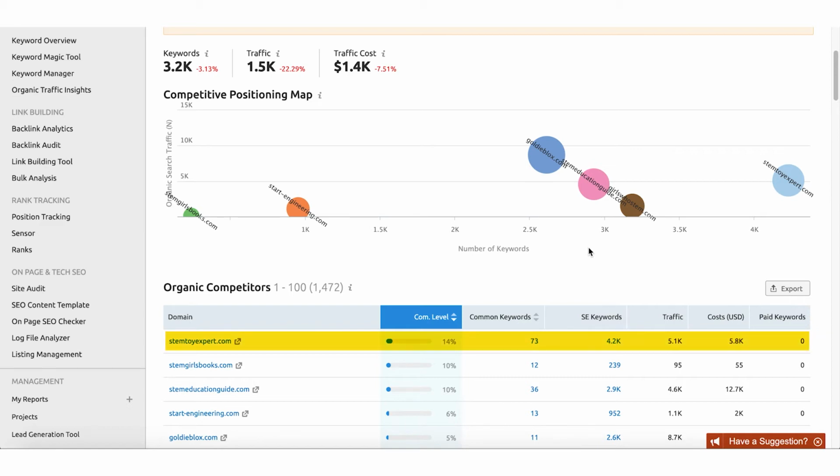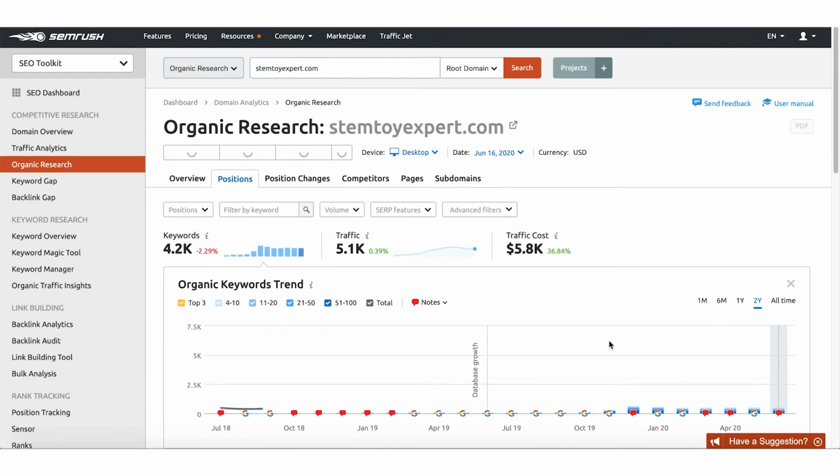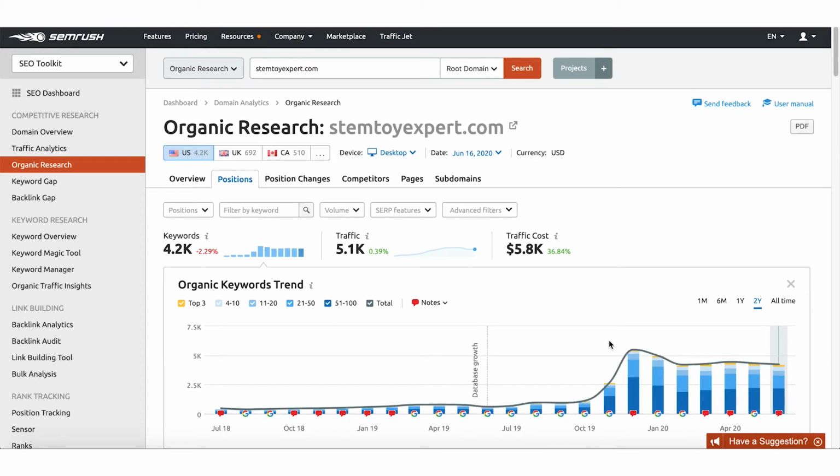All right, so as we dig into STEMtoyexpert.com, I can see here that this site is ranking for 4,200 keywords and is getting an estimated 5.1K in monthly traffic from organic search. What I'm going to do is apply the same method I did in the first phase, in which I apply some filters so I can figure out what their heavy hitters are in terms of what's giving them the most organic traffic.